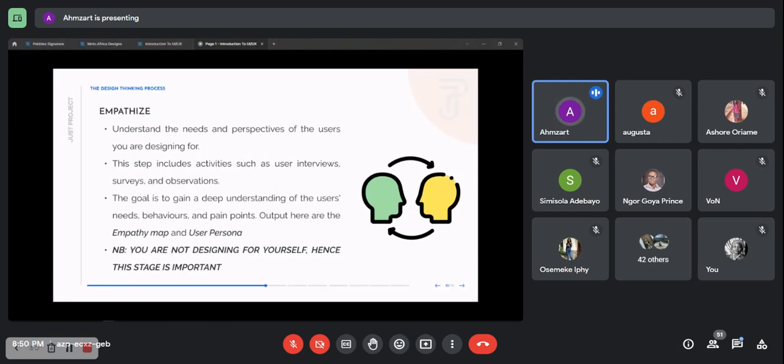You are designing for the users. I'll keep laying emphasis on this. You don't design for yourself. You don't think, oh, this should be nice, the users should accept this thing, then you add the features. No, you have to go out there and ask them, okay, if you have this feature, will you accept it? Will it be useful for you? Will it be able to reduce the time you are going to use to carry out a particular task?